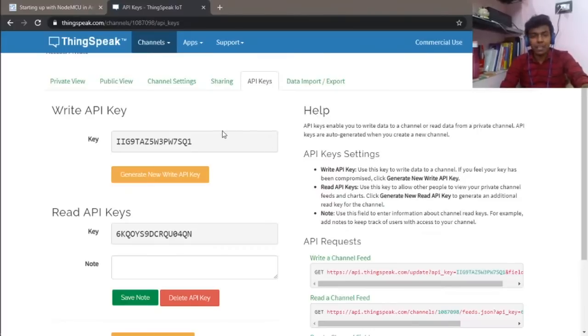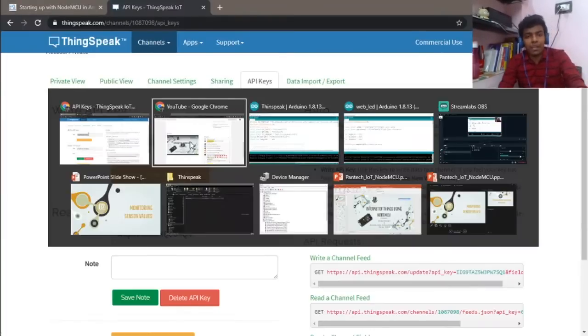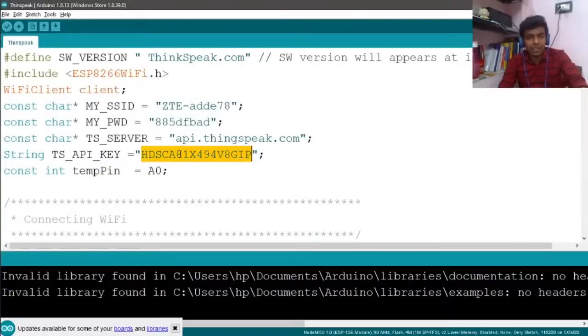The write API key is useful for uploading some kind of value to the cloud. You take the read API key if you need to read some value from the cloud. Here we are going to upload some kind of sensor value to the cloud, so we are going to use the write API key. I just copied the write API key and pasted it in the code, in the TS API key. Okay, ThingSpeak API key, I am going to paste it here.